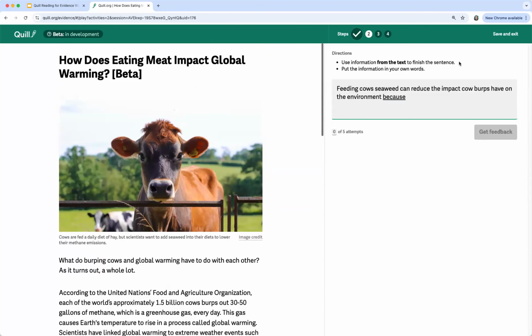The directions are that we have to use information exclusively from the text, and we have to put the information in our own words, which means we cannot use quotes or plagiarize. So the first sentence stem is the because stem. Feeding cows seaweed can reduce the impact cowburps have on the environment because, and I'm going to complete the sentence stem by writing, they cause global warming.